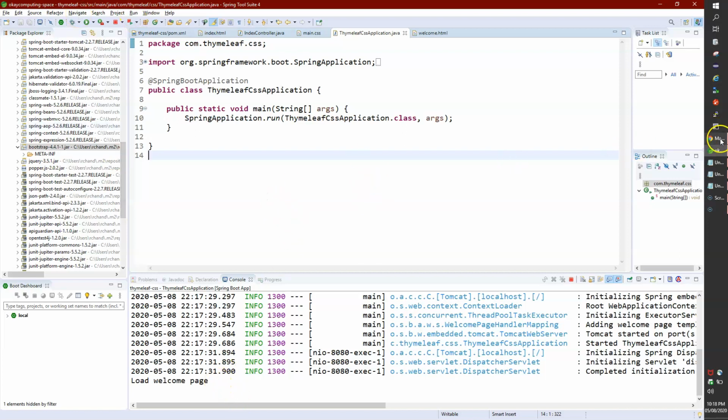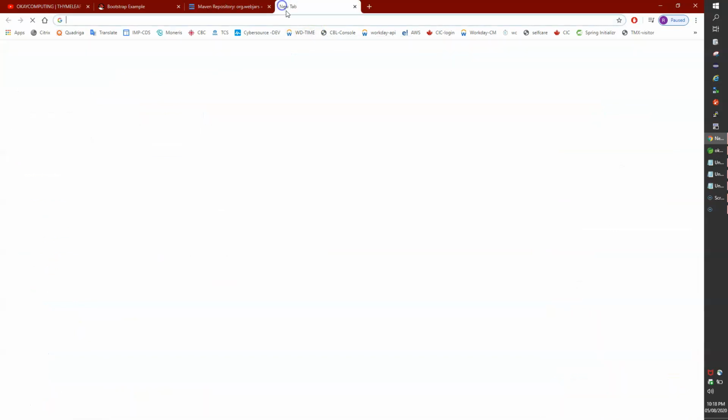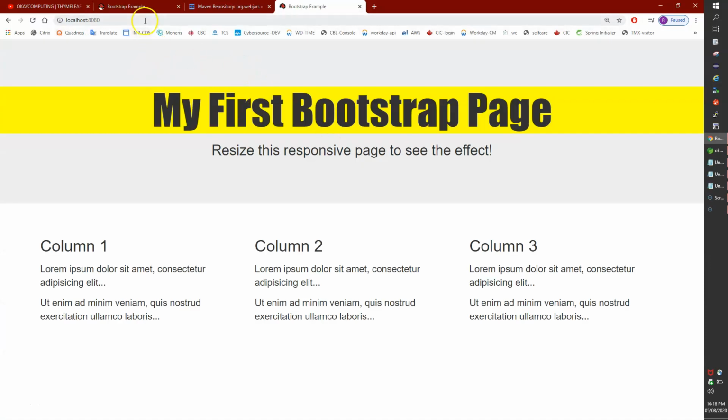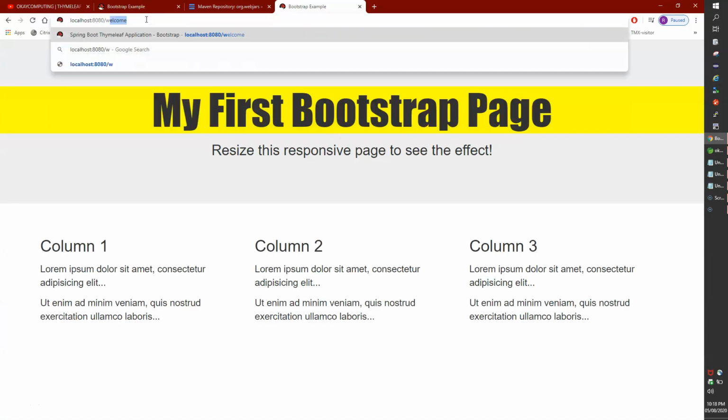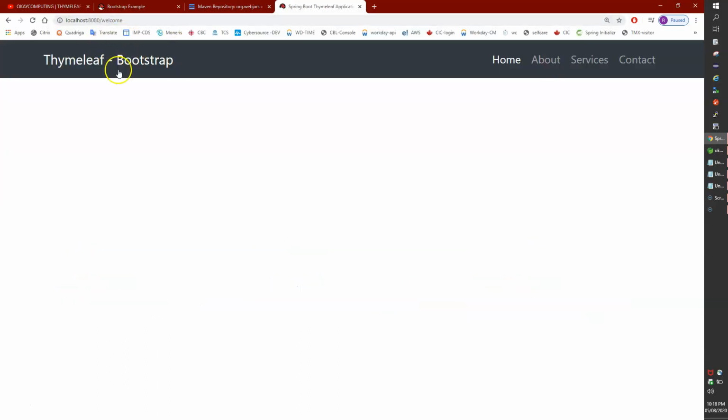Let me load the welcome page. I just want to see how it looks. So this is our home page. Now I want to go to the welcome page, so I'll simply type welcome here. Okay, you see here is my navigation bar, and there was no data, no content, nothing there. It's just blank, right?